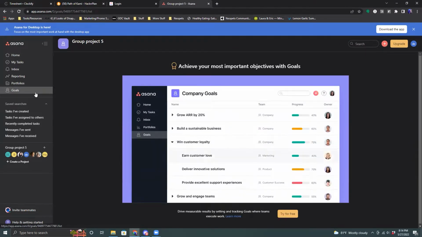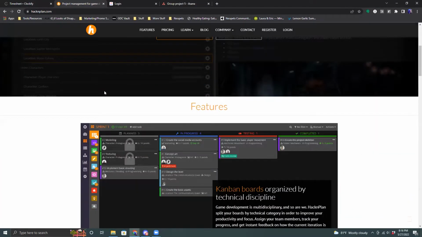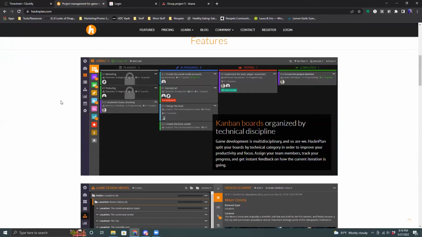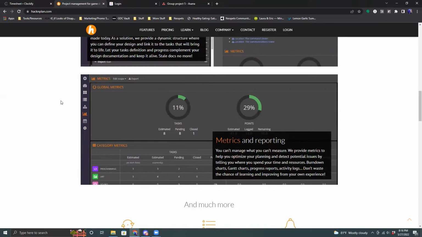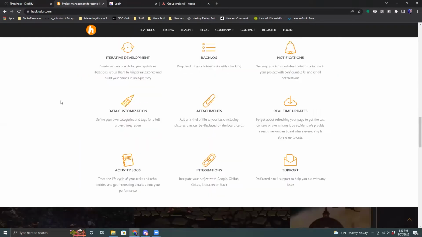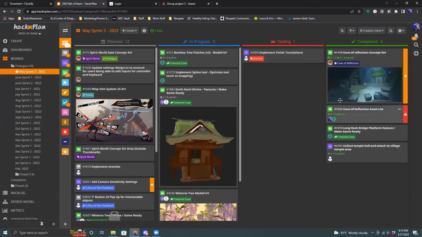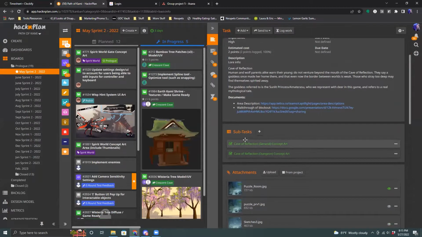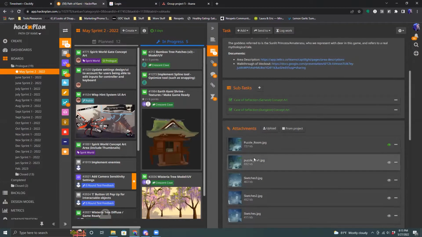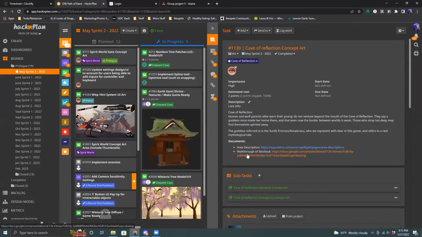Another tool is called Hack and Plan, and this is actually one of my favorite tools. It's geared specifically for game development. It has a Kanban board and you can create tasks, but it also has a design model where you can add design elements and tag tasks, associate tasks with those. And here's an example. In each task, you can create a description, you can list documents, you can have subtasks, do attachments, comments, all that good stuff. Hack and Plan you can start out for free, and it's specifically for game-related projects. They also have a ton of helpful videos and blogs.